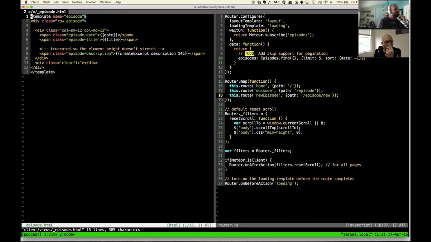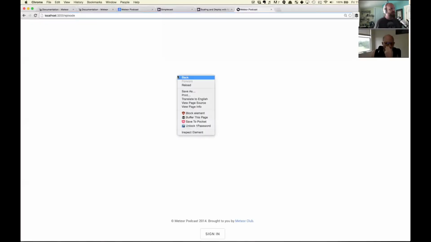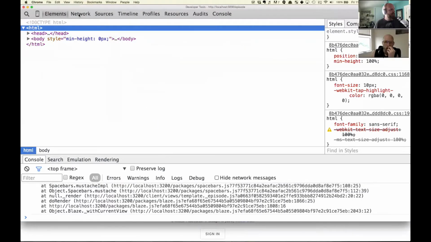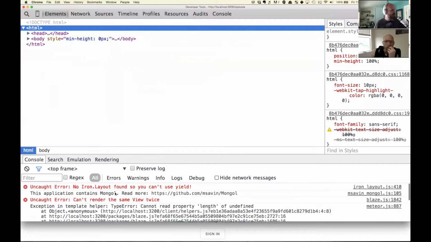Huh. Well, it's got the code. It's just not showing anything. Well, it doesn't have any data context, right? So if we look, it probably does have the HTML. But there's just nothing in it. Gotcha. Oh, no, we got an error.